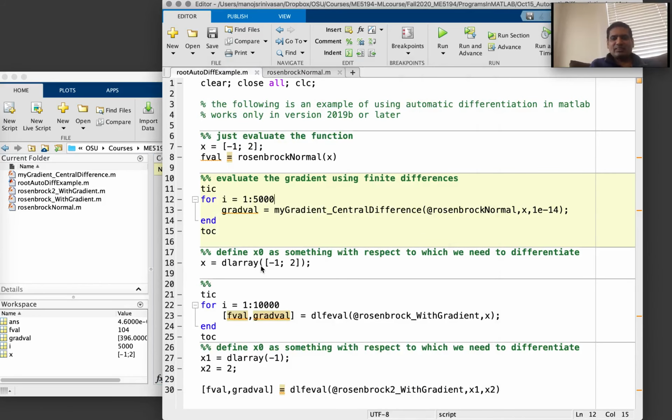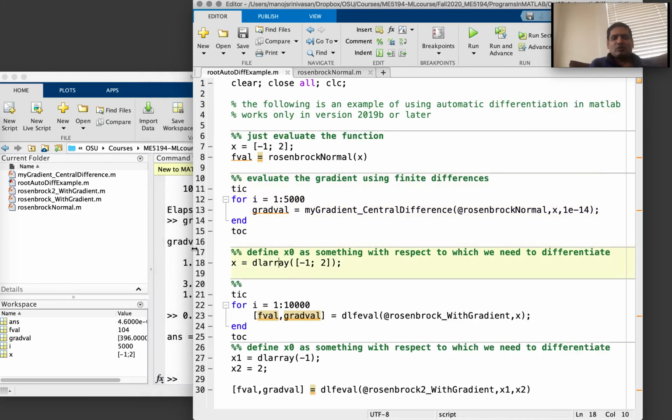So that's using the central difference formula, which is evaluating the function once before and once after, taking the difference and dividing by the difference between those 2 points at which you evaluated the function. Okay, now let's do automatic differentiation. To do automatic differentiation, you will need to tell MATLAB with respect to which parameters you are differentiating the function.